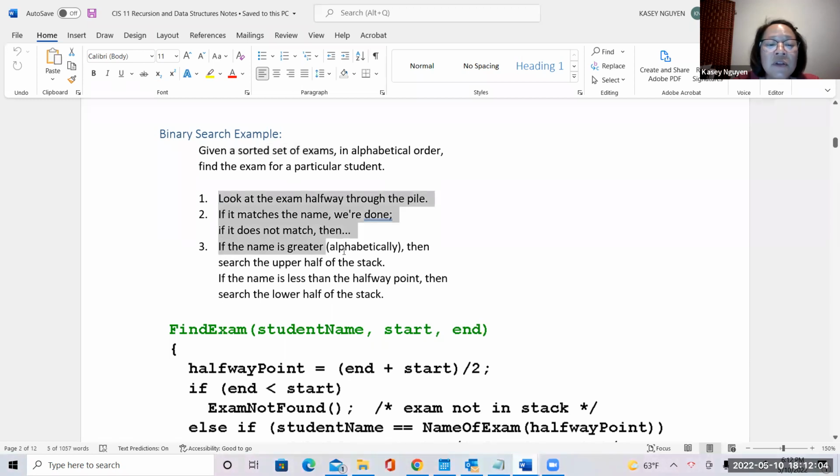So here it gives you the overall pseudocode. It's going to look for the exam halfway in the pile, so the first half compared to the second half. If it matches the name, then it's done, right? If it's not, it's going to keep looking, and we are going to compare based on alphabetical order. So if we are searching for a student's first and last name, it's going to look at the upper half, and if it doesn't find it there, then it's going to look at the second half. Okay, therefore we have the name binary, as it divides into two.